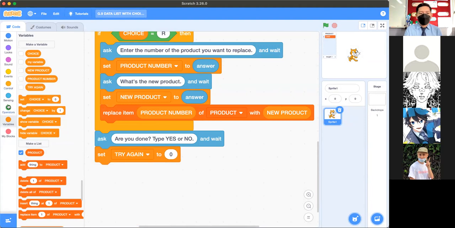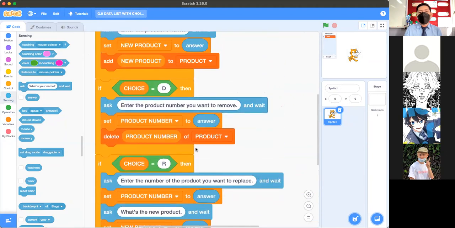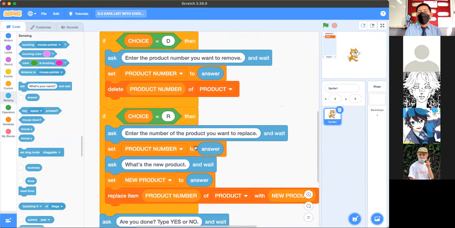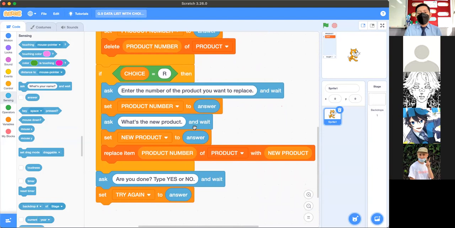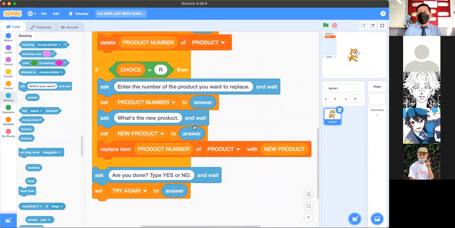Answer. Okay, now students, my challenge for you is using the repeat until block. How are you going to repeat all of this process all over again until the user says no? Okay, so that's my challenge for you today, again, using the repeat until block.